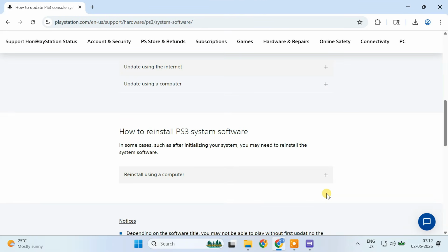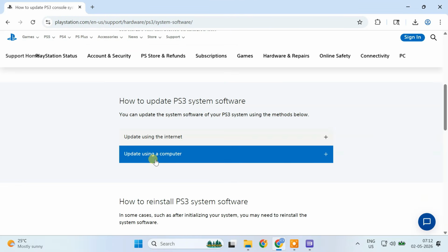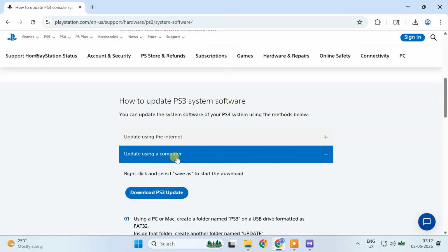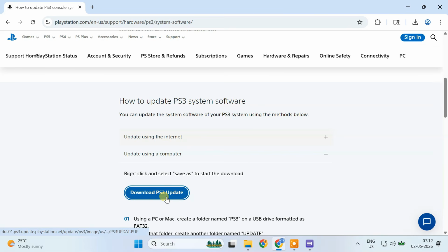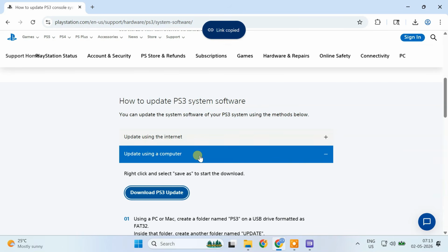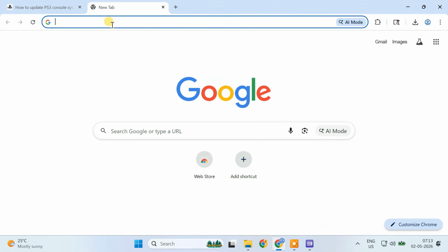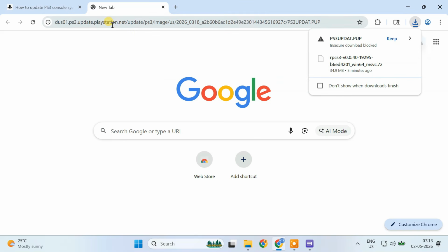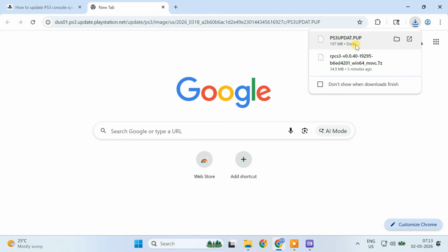On that page, look for the option to update using a computer. Click this button to download the firmware file. Sometimes, depending on the browser, the download button may not work properly. If that happens, right-click on the download button, copy the link address, and paste it into a new browser tab and press enter. Then the PS3UPDAT.PUP firmware file should start downloading.